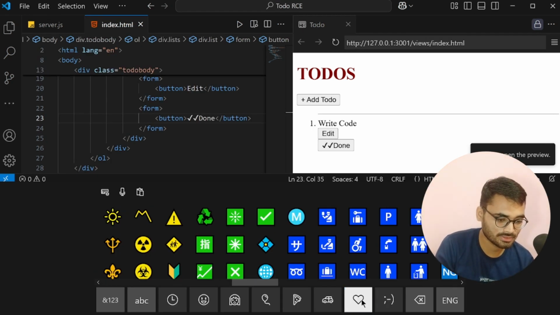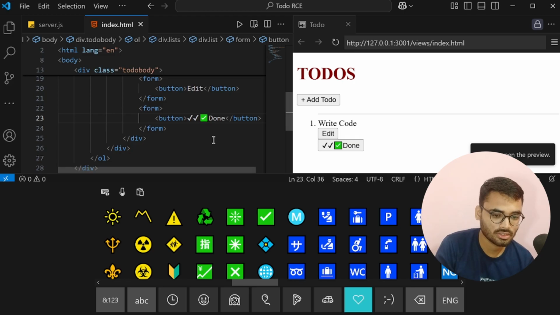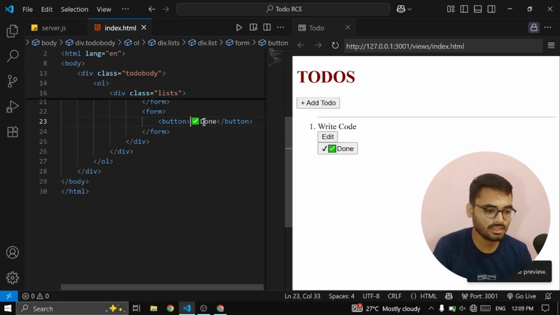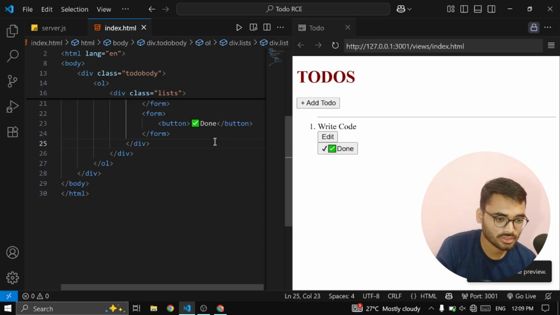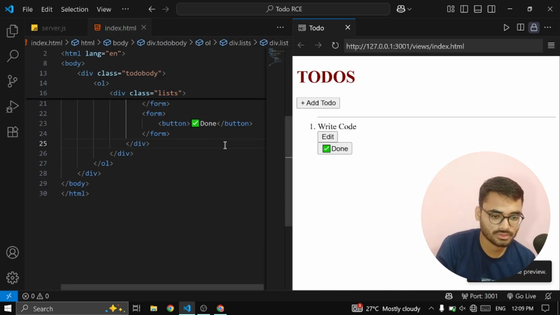So you can come inside this emoji symbol if you are using Windows 10 or 11. So here you get this green tick, and you can just see simultaneously it will show on this button also. So yes, you can just refresh the page. Okay, so it is just done.